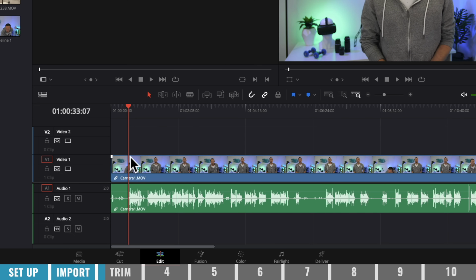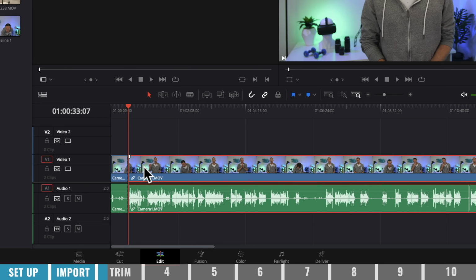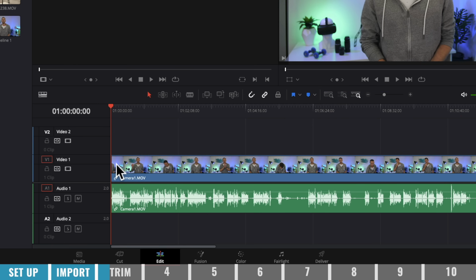So let's say that we want to add a cut in our timeline here to remove this first piece. We can then press Command B or Control B on the keyboard, and that is going to blade or cut our clip at this point. So you can see we now have a left clip and a right clip. To remove this, we can just press delete and that clip is gone. We are still left with a gap here as well. To remove the gap, we can select it, press delete, and that will close up the gap.